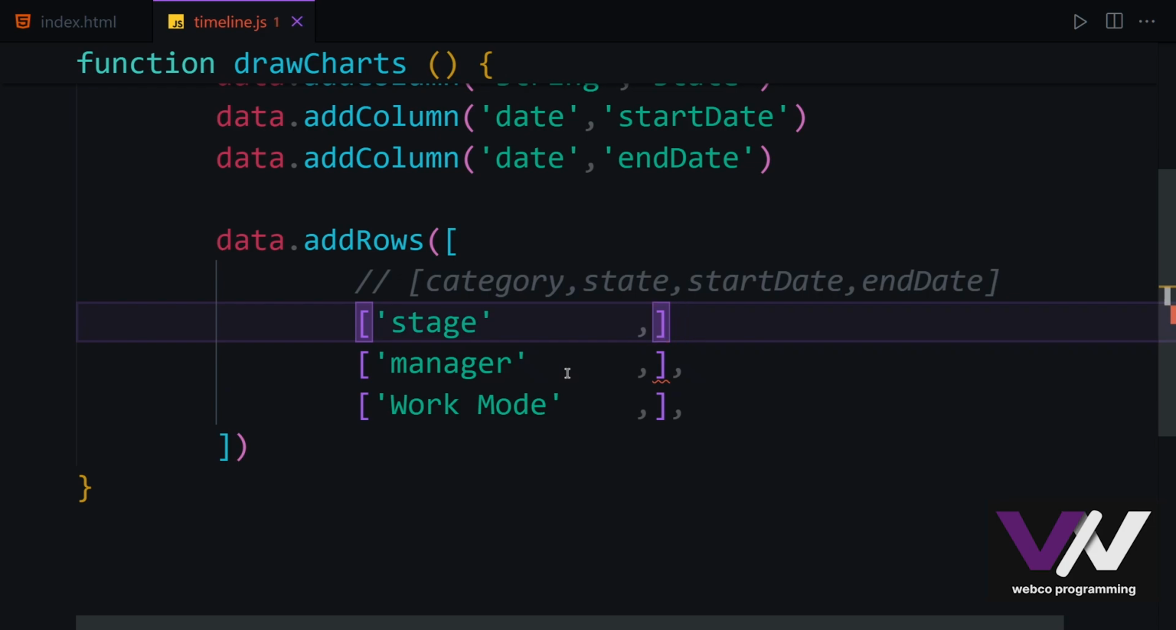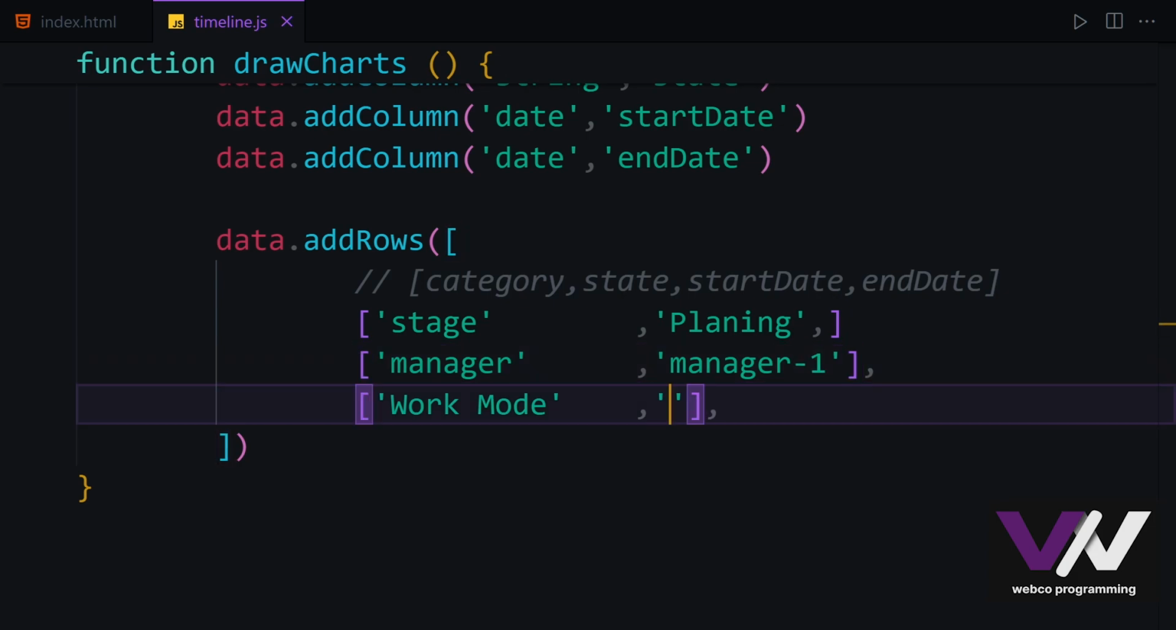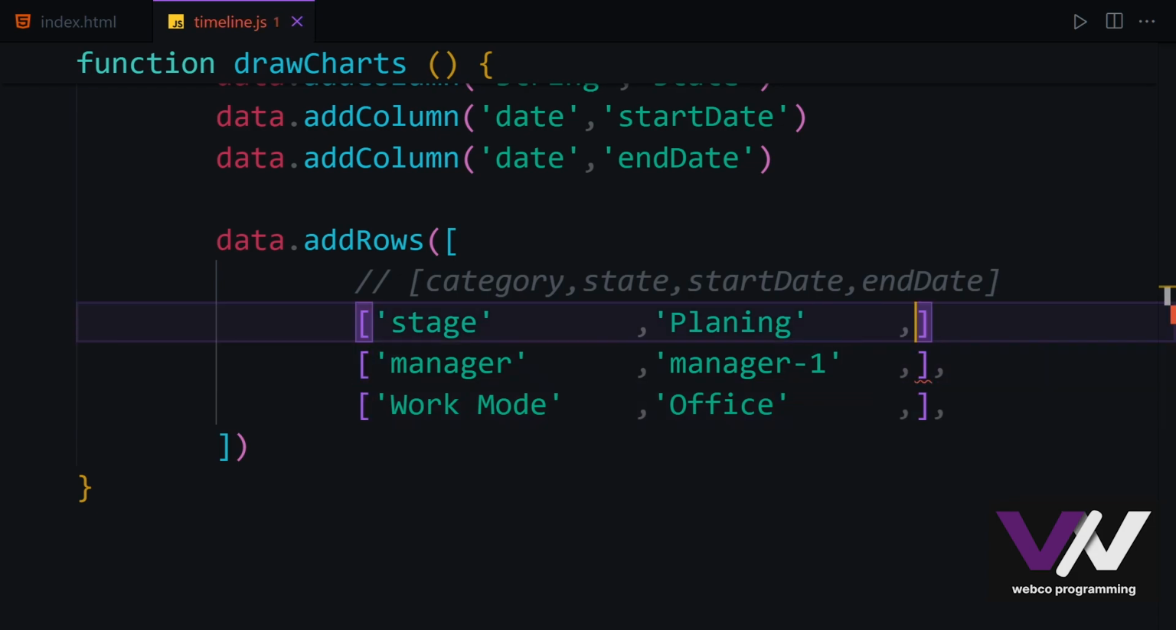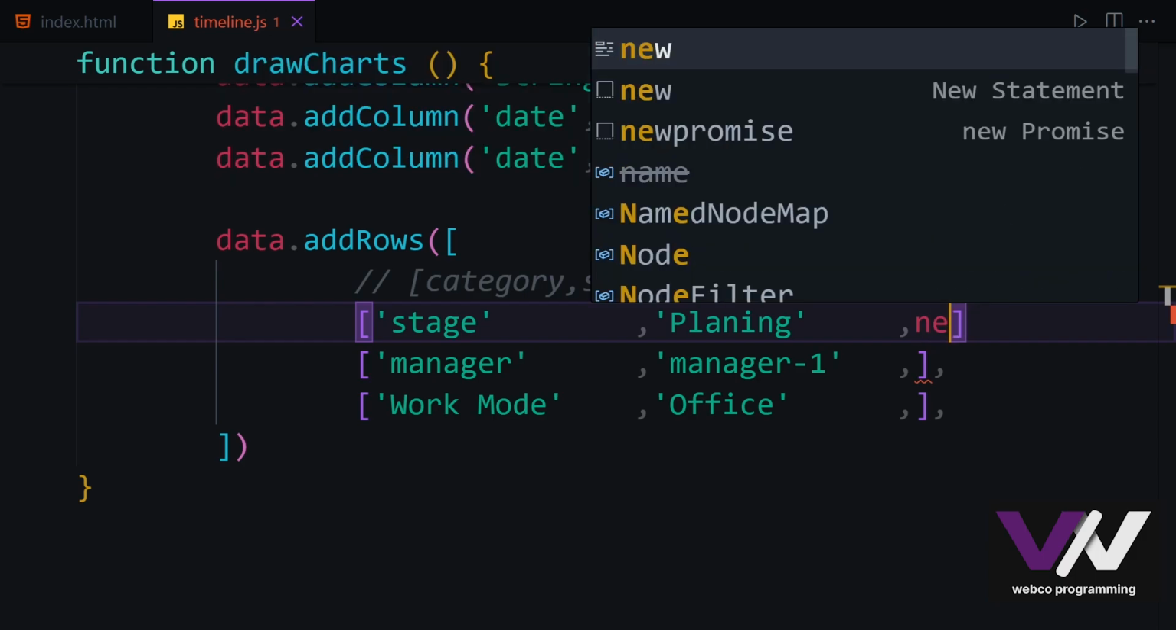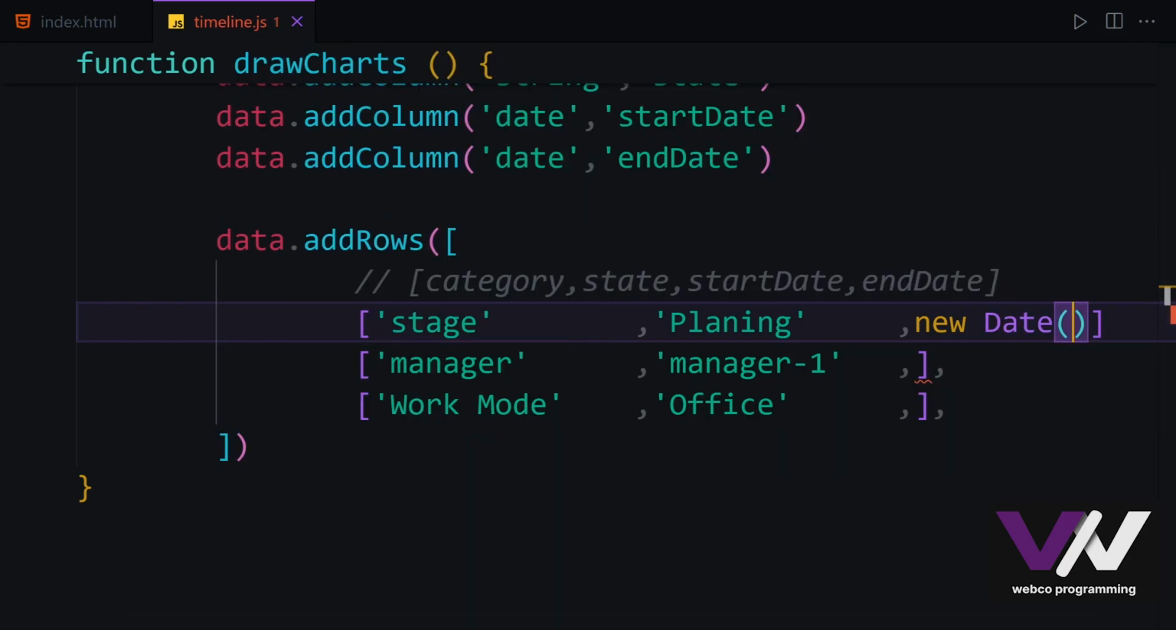For example, here for the state, we have our first stage to be planning. And here in the manager, let's say we've got manager 1 right here, and here in the work mode, let's say at first we start with office mode, which means all of the employees and persons working on the project are going to be in the office. After this, we're going to have our start date, where we're going to use our date class right here and use that to create our date object. So here we've got our new, and here we can use this date and pass the date that we want.